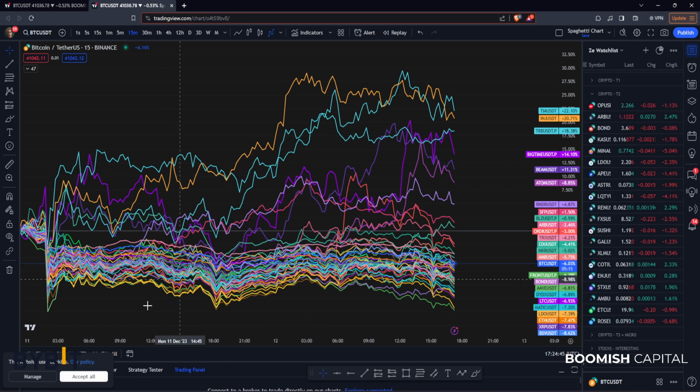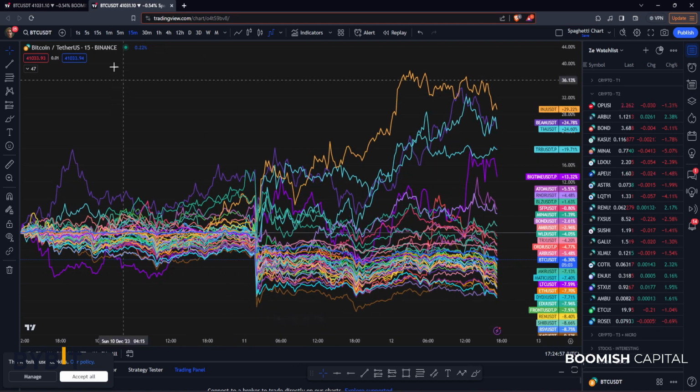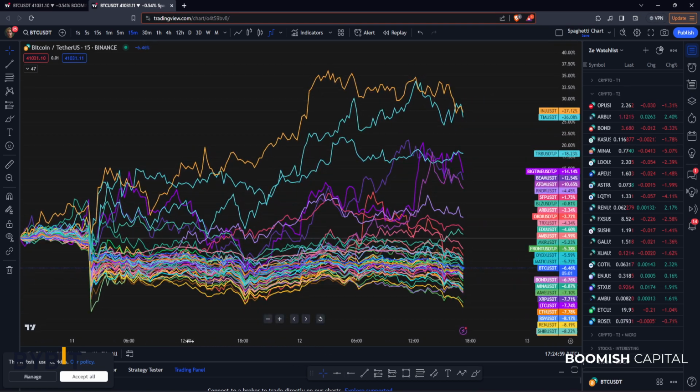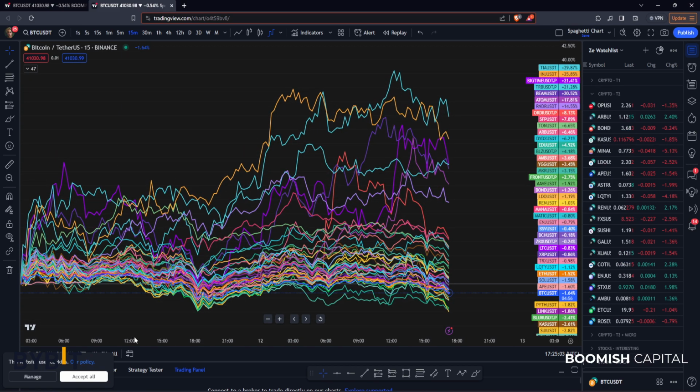What we're going to do is go to the 15 minute, and this is a great way to just use it simply, which is to drag it towards, let's say, this drop, which was yesterday, I think, when we had that major dip in the market. So we're just going to drag this all the way to the left, making that the beginning point of the chart, right?